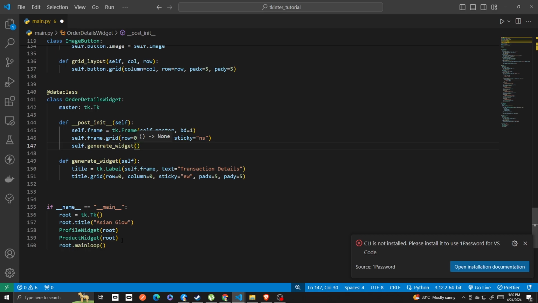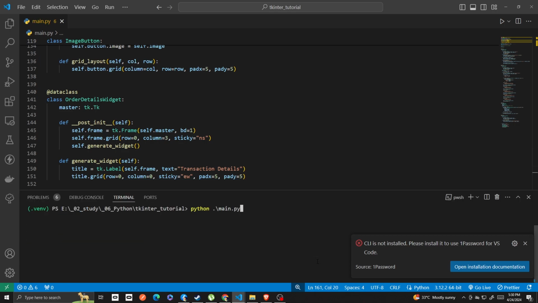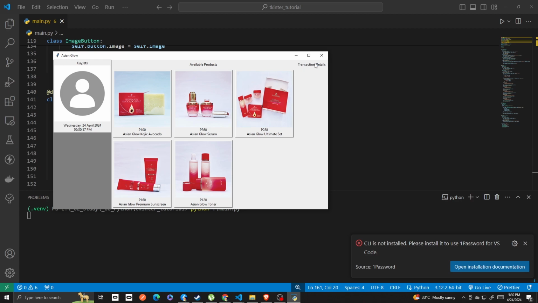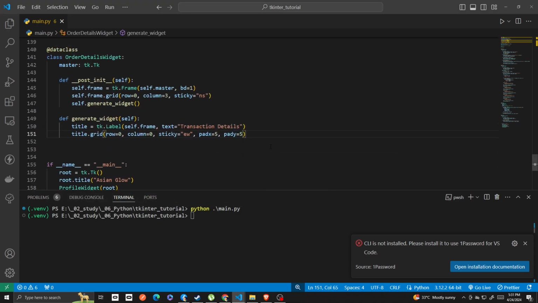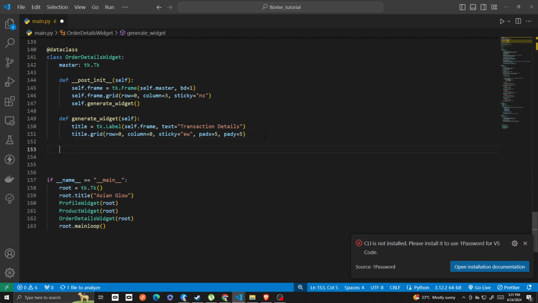And then let's create an instance of this Order Details Widget here, passing the root. Then let's run it: python main.py. So here we're gonna see that it's showing here. Okay. So I want it to have a table, so I will create a function for that.